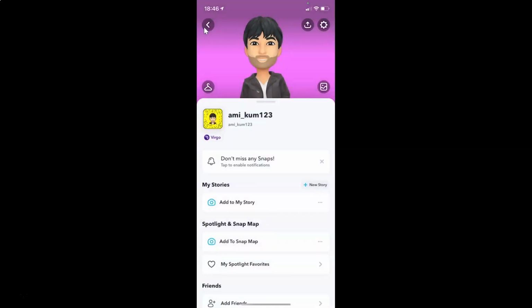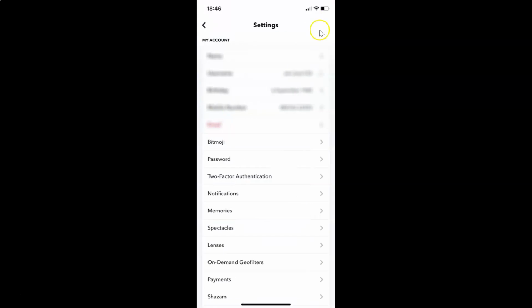And after that you have to tap on your profile picture at the top left. So let me tap on this. And after that you have to tap on this gear icon, this settings at the top right. And I have this settings screen opened.